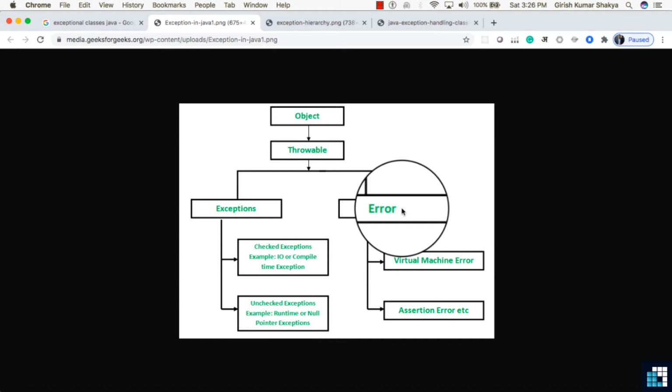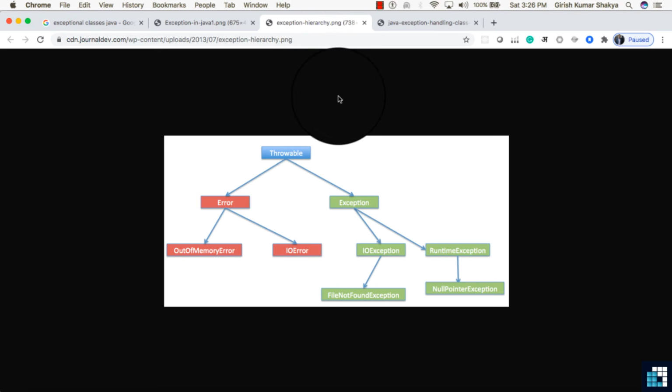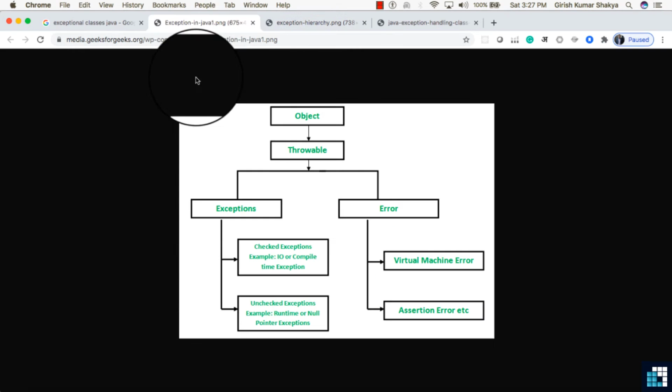Errors are those that cannot be handled, for example VirtualMachineError, OutOfMemoryError, and IOError. These are errors that cannot be handled by any programming language, and this is why we call them errors. The second thing that comes here is the exceptions.